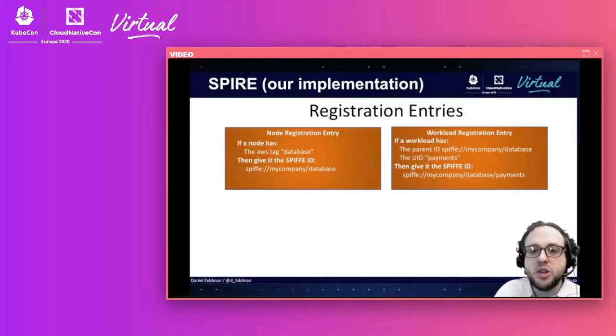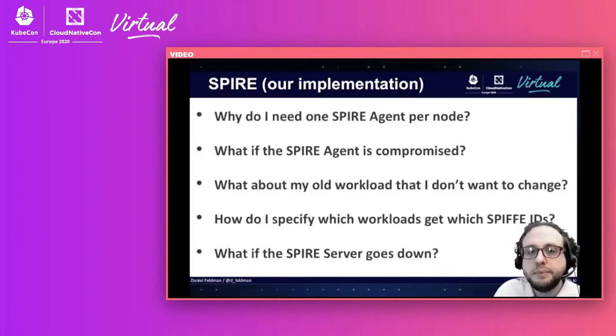And this kind of structure can be used to create SPIFFE IDs flexibly for all the services within your organization. And the specific, we call them selectors, things like AWS tag, parent ID, UID, characteristics of the workload or the node that can be used to generate the right SPIFFE IDs. Those are all defined in plugins, so you can even create new plugins that define new characteristics of the node that can be used in registration entries.